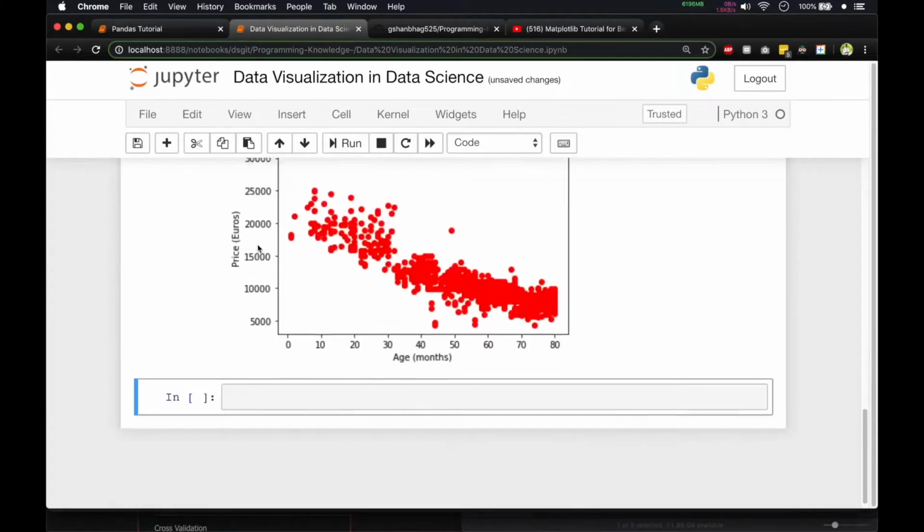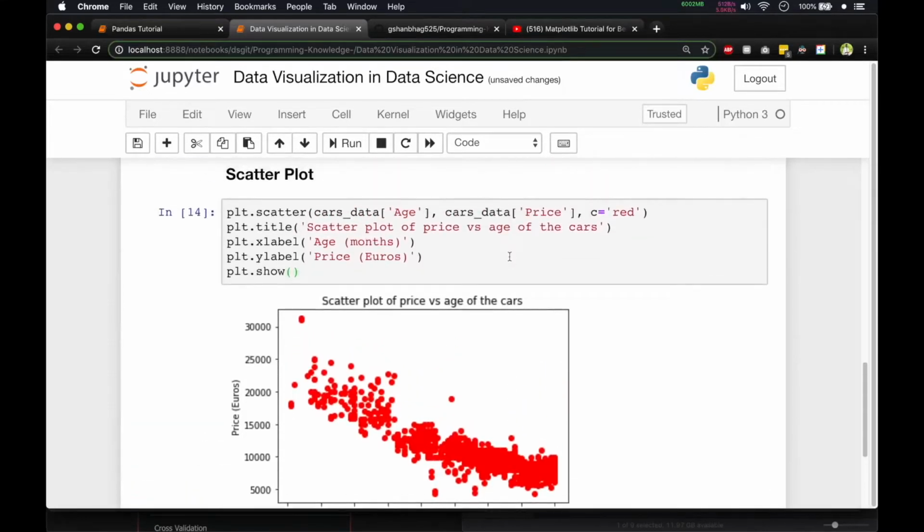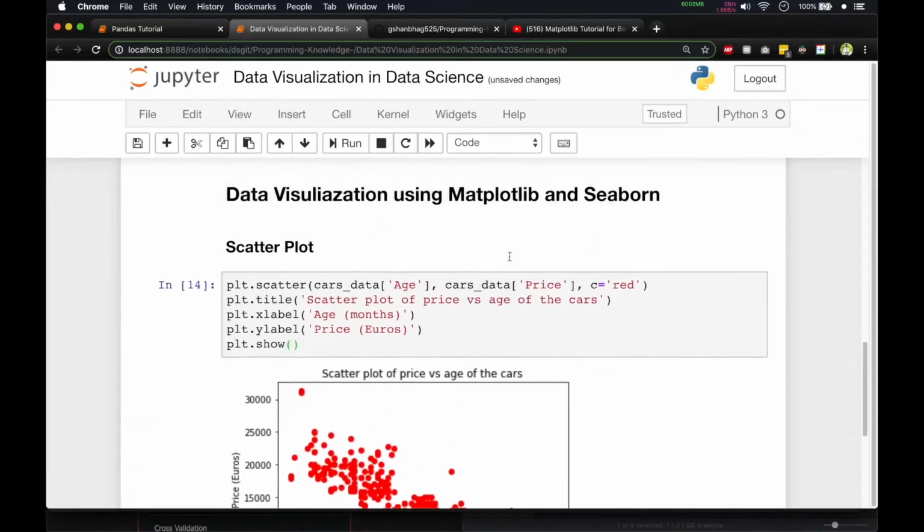It automatically shows us. In the earlier video I showed you this scatter plot, and I showed you that this is a negative correlation. As you can see, it is coming down. So as the age of the car increases, the price of the car will decrease. So you can see the negative correlation, negative trend. If it was in this direction, then you can say it was a positive correlation. So this is how you can calculate the correlation between two or more columns.